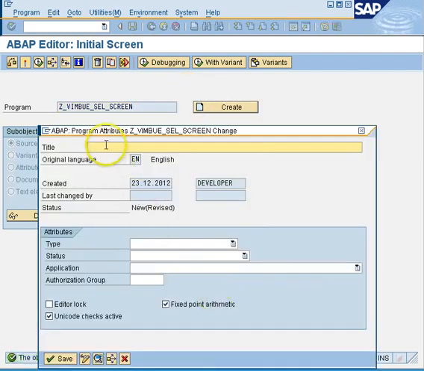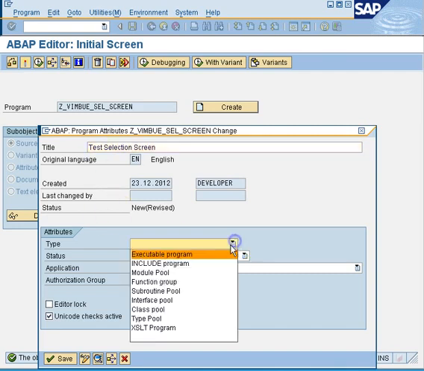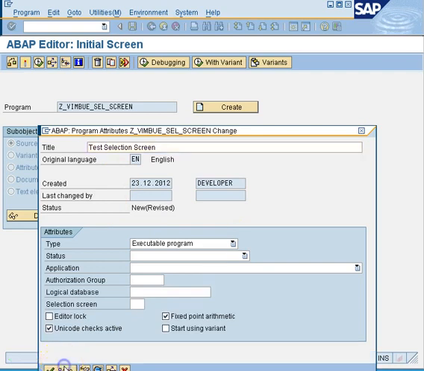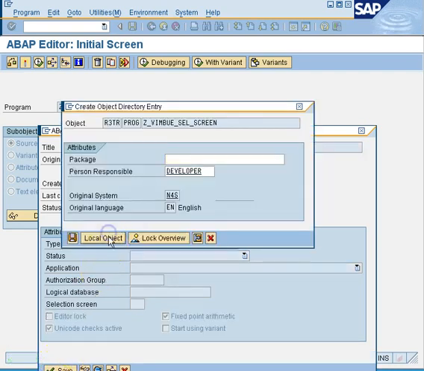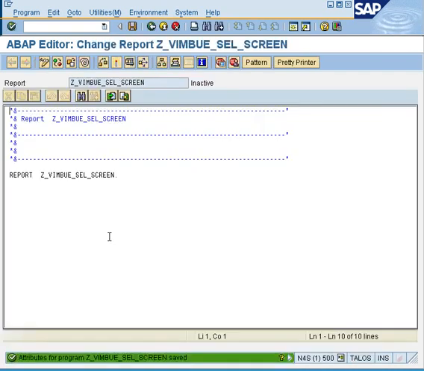Press on Create button. Enter the title. We'll say test selection screen. You can mention this title, and this title would be shown on the selection screen. Then choose the executable program and save it in the local object. You can choose a package if you want to create a request.